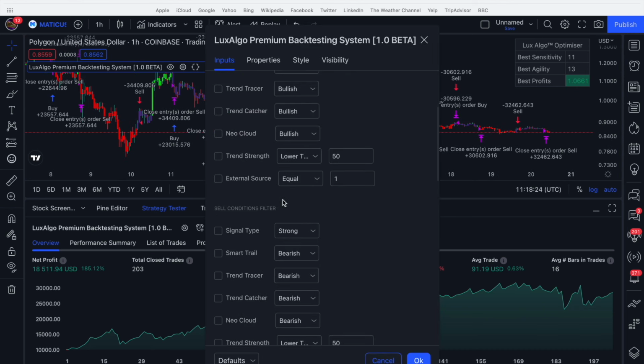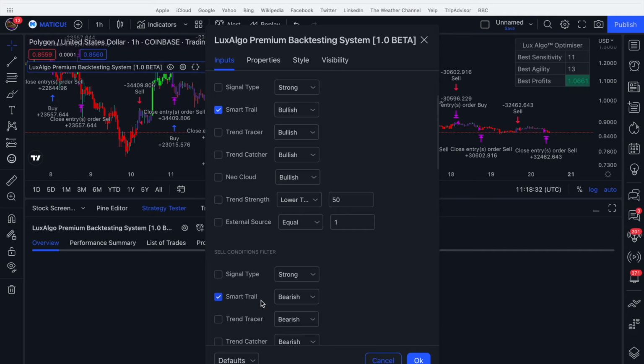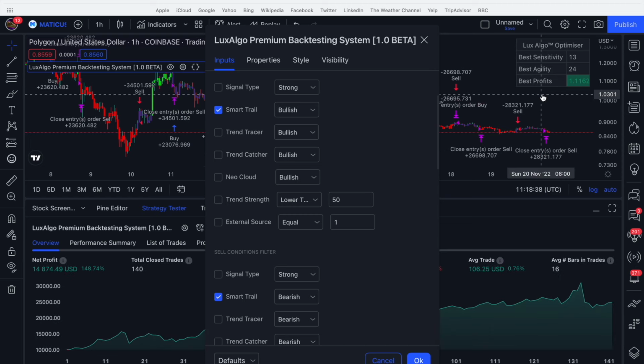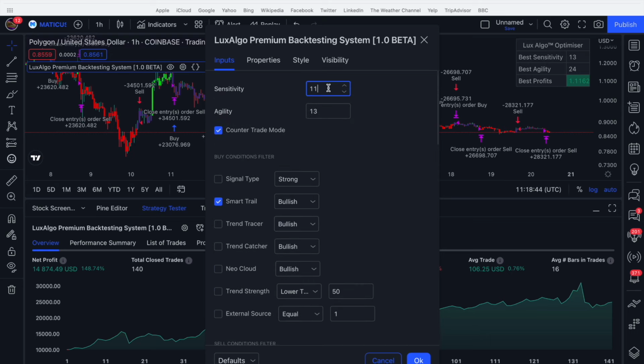Let's now see if we also apply smart trail filtering for the sales, if that's going to make it better or worse. So we're only going to take sales in a downtrend. Let's have a look. So 1.06, let's see what happens to that. 1.11. We've made it go even higher. This is exactly what we want. This is all 100%. I'm doing this right here, right now. No editing.